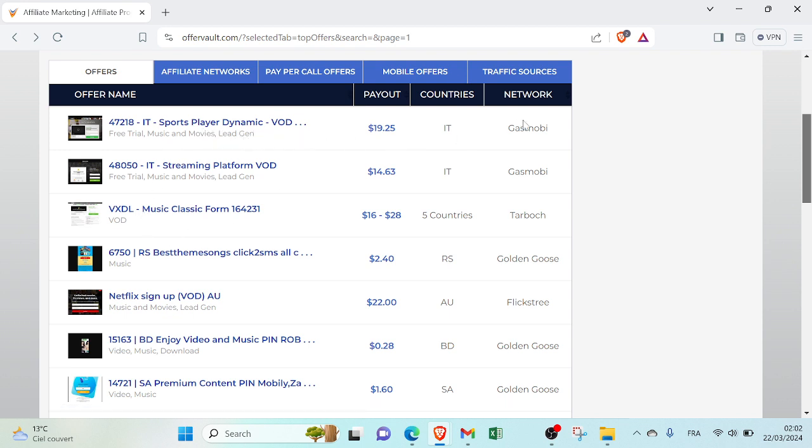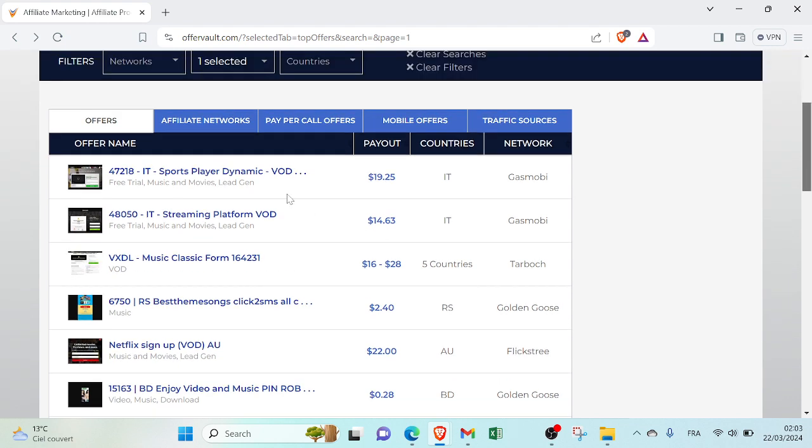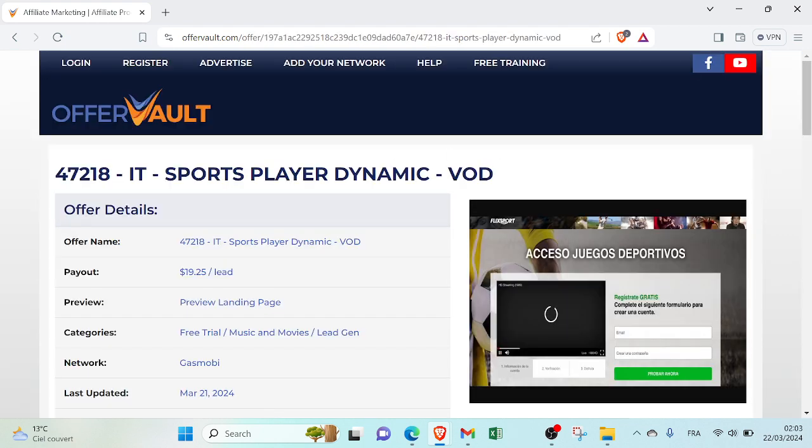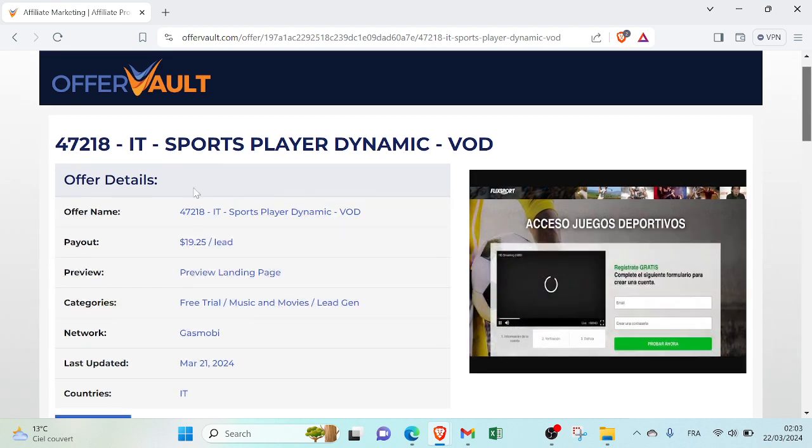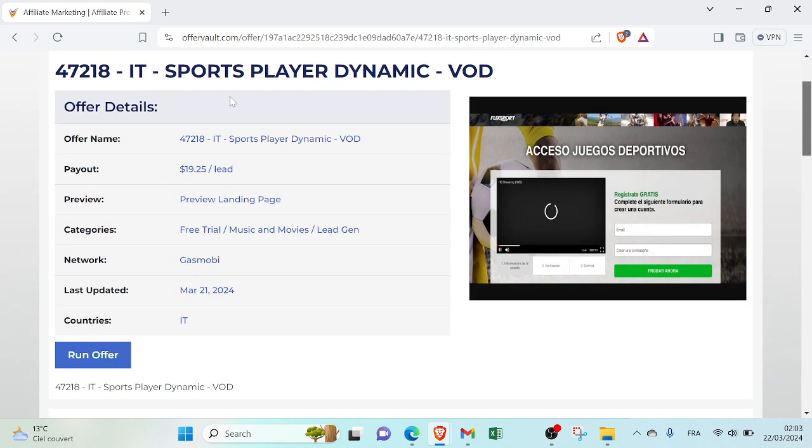The network will ask you to sign in. You're not exactly signing in to OfferVault, you're just signing in to this particular network over here, which allows you to do the job. So for example, we'll click on the first one. As you can see, there's a lot of information here. There is the title or the offer name, and there are more details here. We have the offer name, payout, preview, categories, network, last update, and countries.